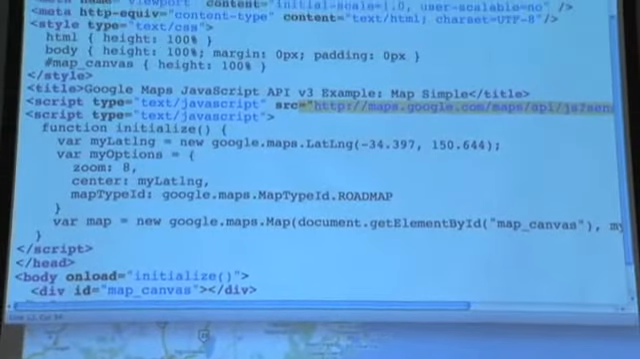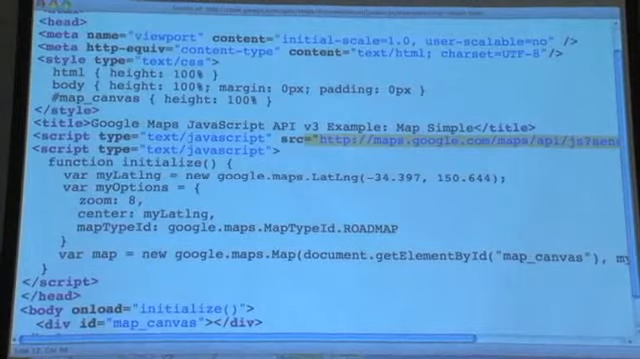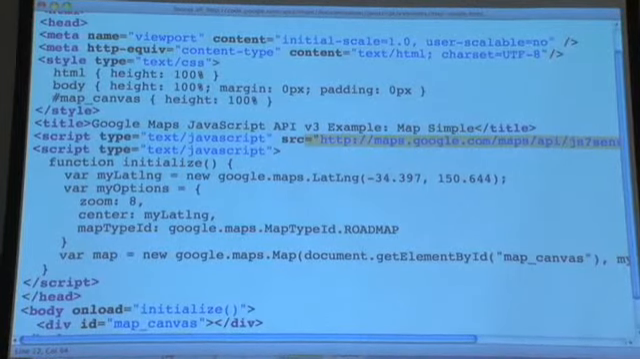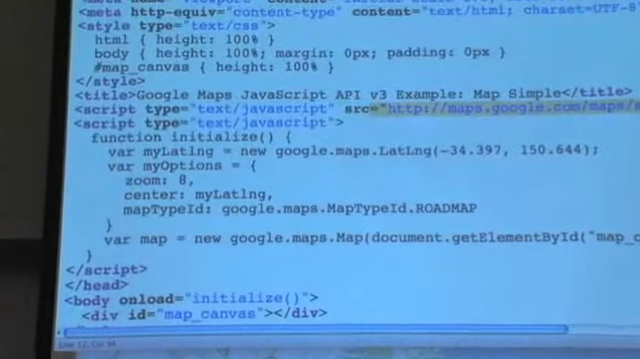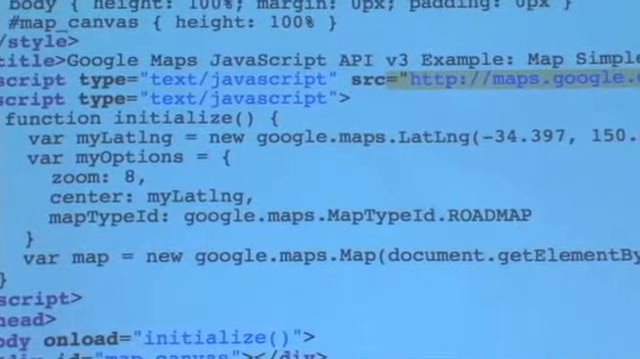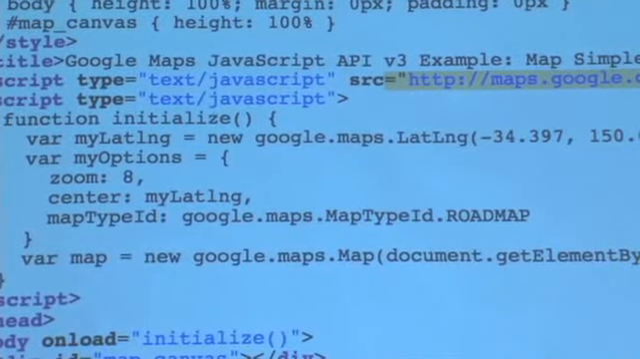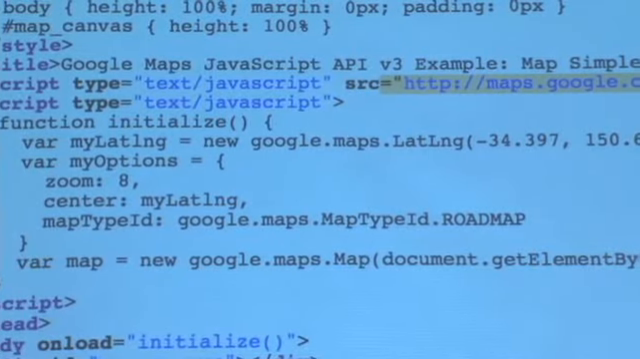Some other options that we can set are the center, and we pass it a latitude and longitude object like you've seen up there, where we created a new one from the Google Maps lat_long method. And also we can give it the type of map that we want. So these are just a whole bunch of options that we can specify when creating a map.